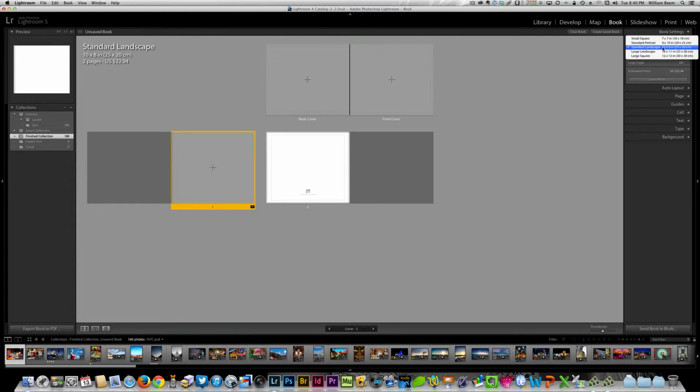The size, you've got a couple of different sizes here. You've got a very small 7 by 7 inch square, a standard portrait, which is 8 by 10, or landscape, 10 by 8, depending on which orientation you want, tall or wide. And then you can go larger. You've got a large landscape or a large square. Creative choices, it's all up to you. For this one, I'm just going to stick with standard landscape at a 10 by 8.